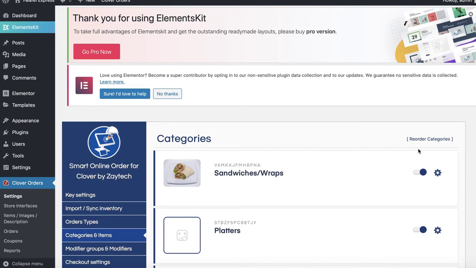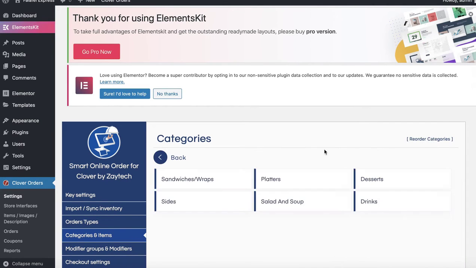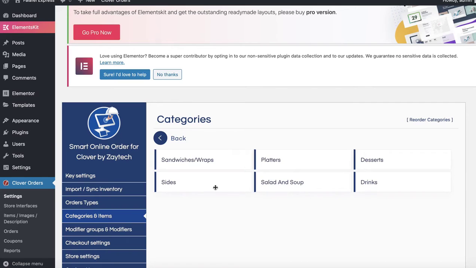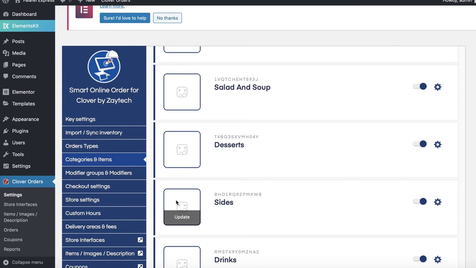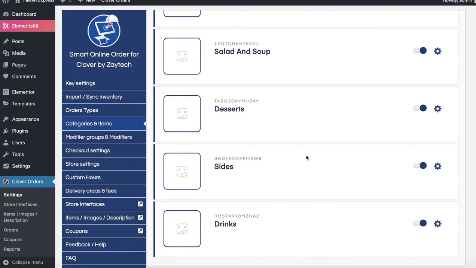You can also reorder the categories. See how on the top right it says reorder categories? Press it so you can reorder the categories. Let's say I want platters to be after the chicken wrap. I want salad to be after the platters. I can reorder it like that. Okay, so that's a brief overview of the categories and items and reordering it.